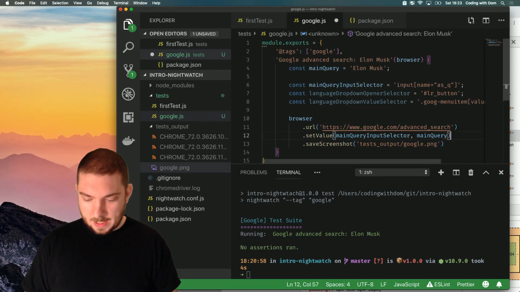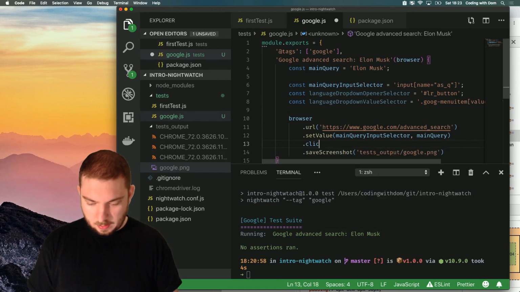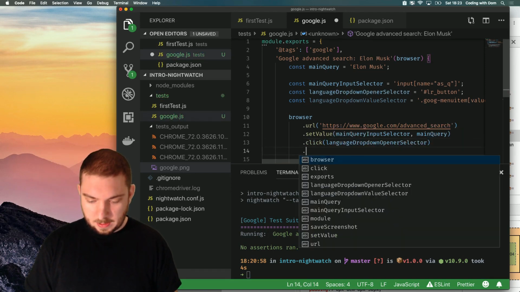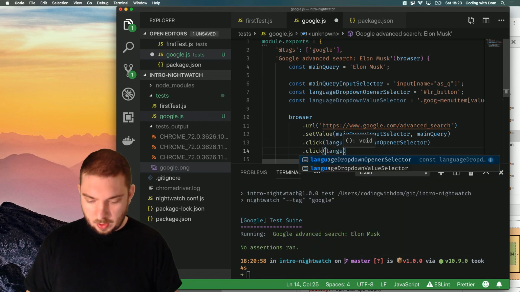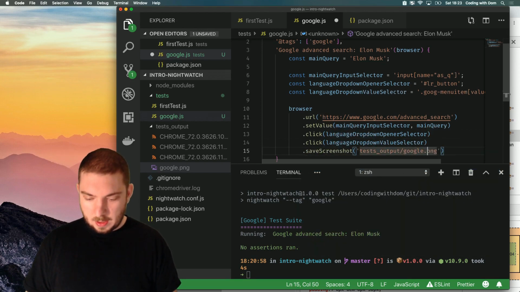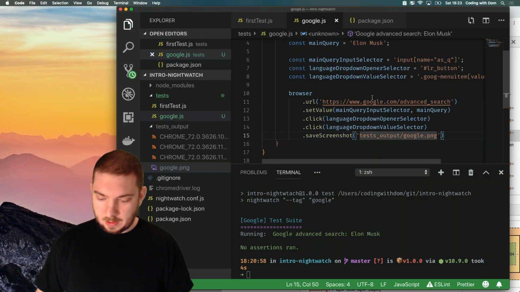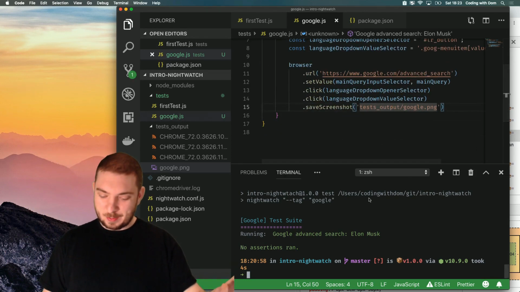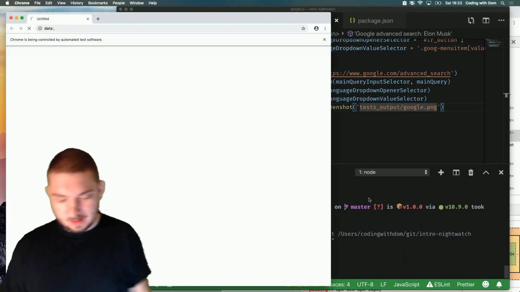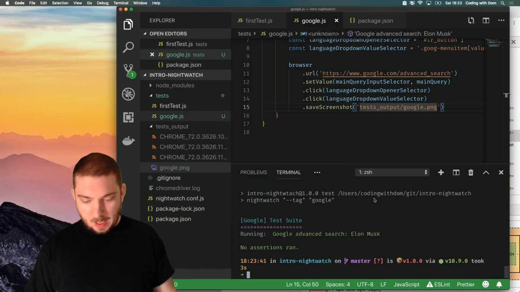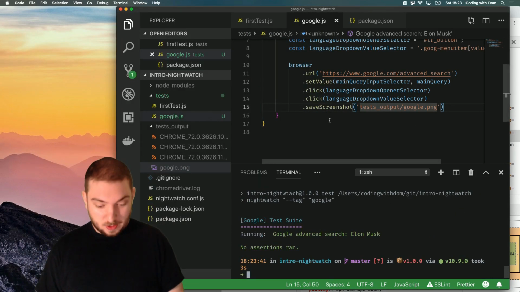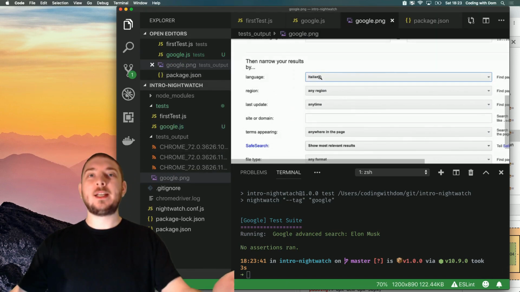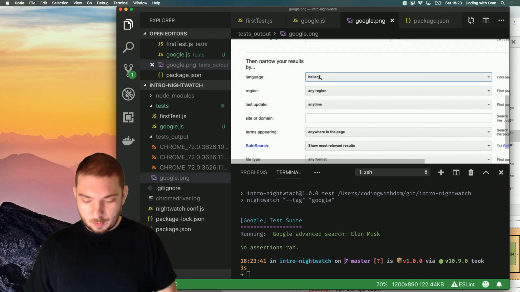Now let's try and click on the language drop down opener, then click on the language drop down value and save the screenshot again. If all goes well, I'm winging it, so I'm hoping this is going to work. We might see an error, but that's no big deal. npm test, tag Google. It was too quick for me to see if it actually worked, but we can just look at the screenshot, and lo and behold, Italian. It works. We can move forward.